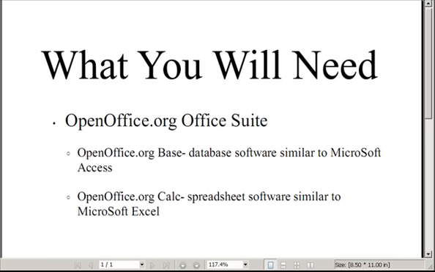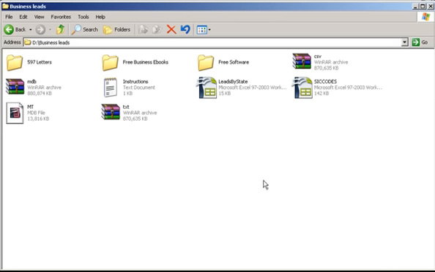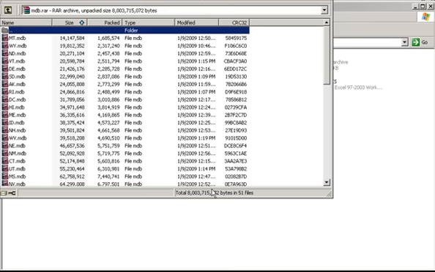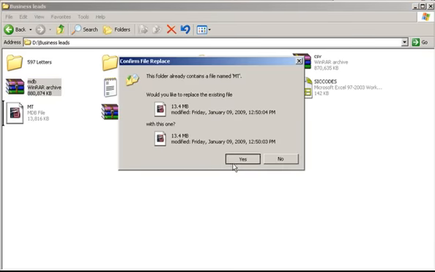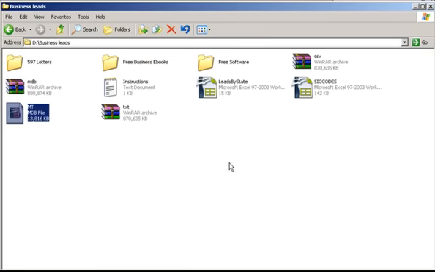Okay, so here we go. First off, what you need is the openoffice.org office suite, the openoffice.org Base and Calc. Base is database software similar to Access, like I said before, and Calc is similar to Excel. So you want to open up your folder or DVD that you have the leads in. You want to click on the MDB file, the WinRAR archive, or it's just an archive. I use WinRAR. You can use 7-zip, which I supply to you. And I'll basically just drag and drop it into the folder. Like I said, Montana's the smallest state. It's the easiest for us to do right now.